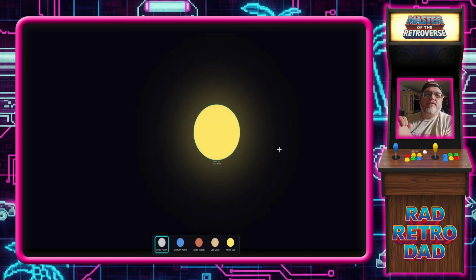When you first start the game, you are greeted with basically just one star. It gives you one star to start your universe. And down here is the toolbox. You've got small, medium, and large planets. You've got a gas giant, and you've got a yellow star. And that's all you're given. You utilize these to open the game up.